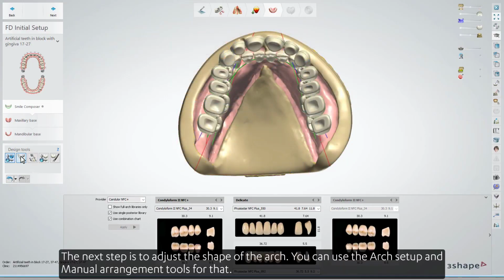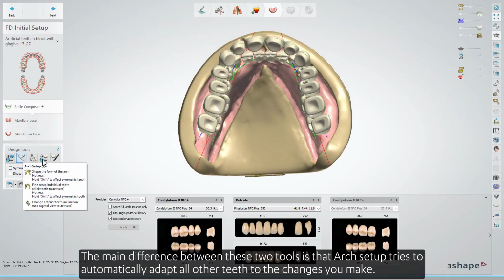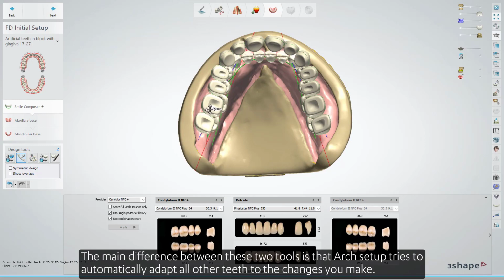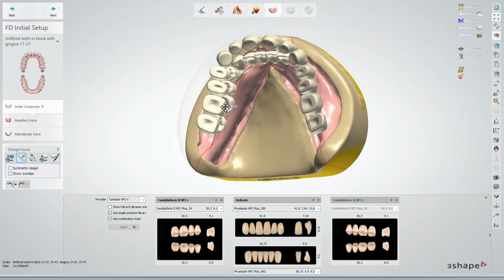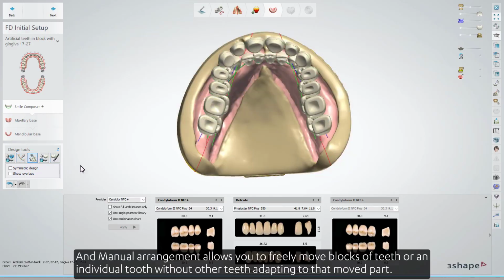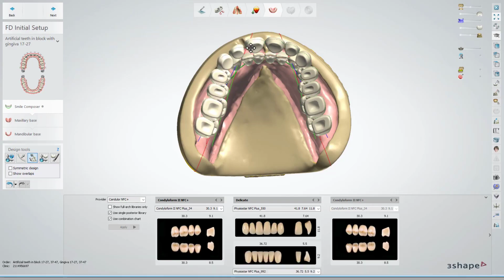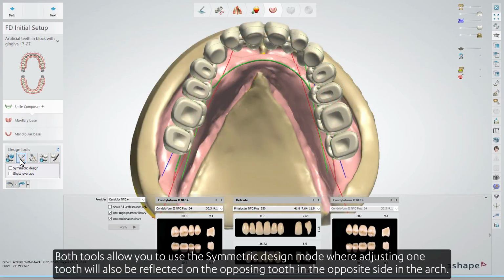The next step is to adjust the shape of the arch. You can use the Arch Setup and Manual Arrangement tools for that. The main difference between these two tools is that Arch Setup tries to automatically adapt all other teeth to the changes you make, and Manual Arrangement allows you to freely move blocks of teeth or an individual tooth without other teeth adapting to that moved part. Both tools allow you to use the Symmetric Design mode, where adjusting one tooth will also be reflected on the opposing tooth in the opposite side of the arch.